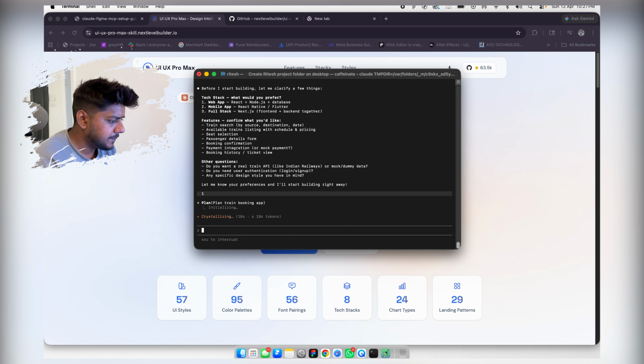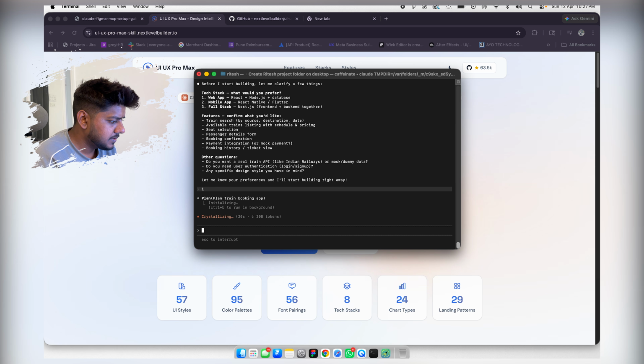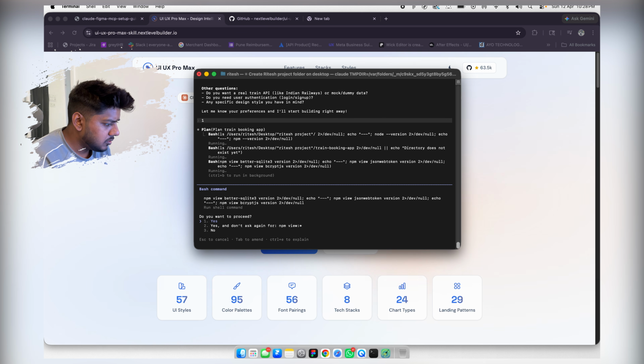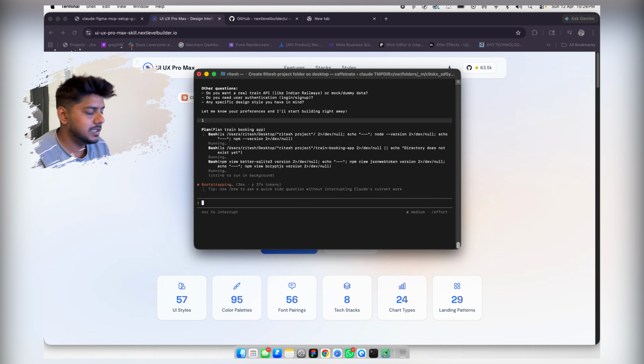It's still thinking. So okay, yeah, this is asking where you want to proceed, like basically where we want to save this whole project. Do you want to proceed? Yes, we want to proceed. Instead of clicking 1, you can click on 2, because then Claude will not ask again. So it's all up to you.